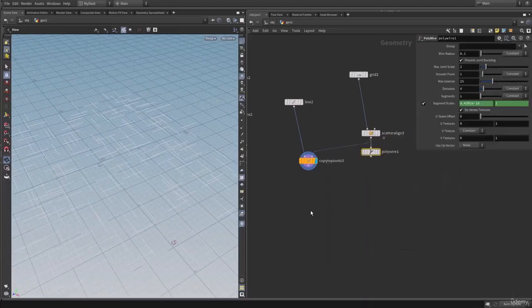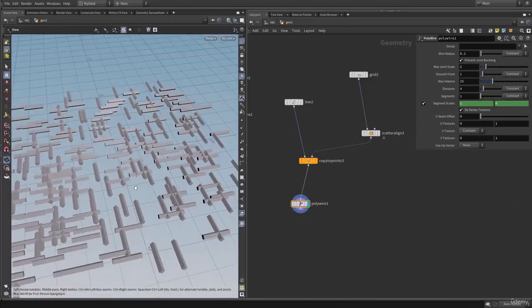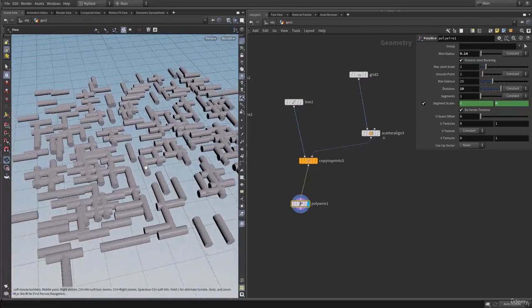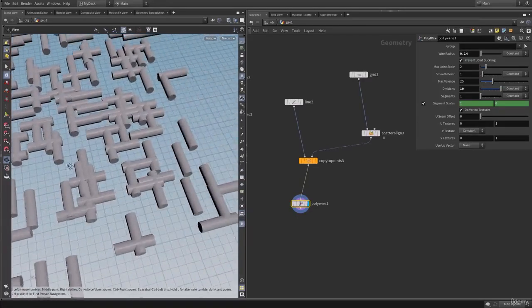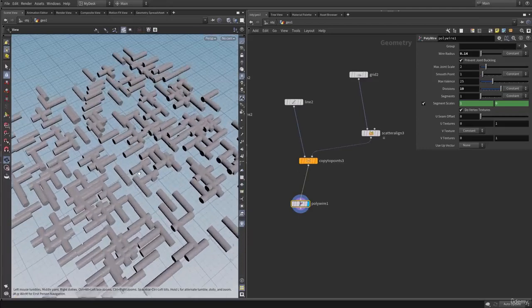polywire after the copy to points SOP, and let's uncheck the UV visualization, and let's increase the wire radius and also the divisions to create a smoother tube shape. Okay, so here as you can see, we are creating some sort of piping network.